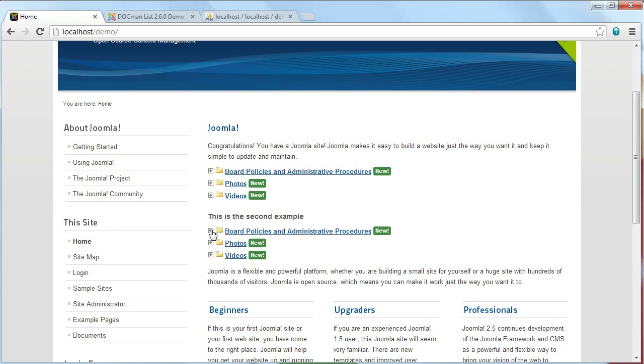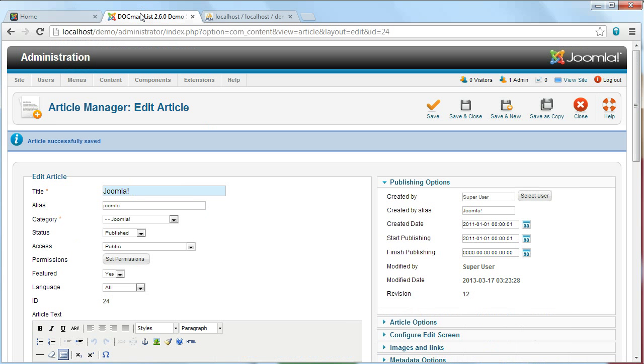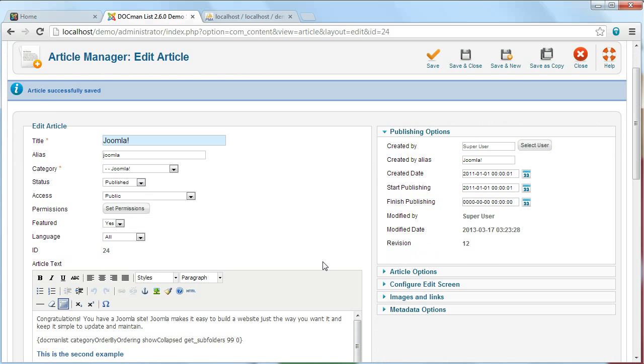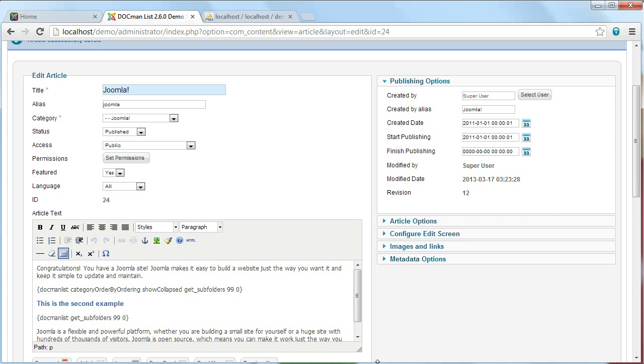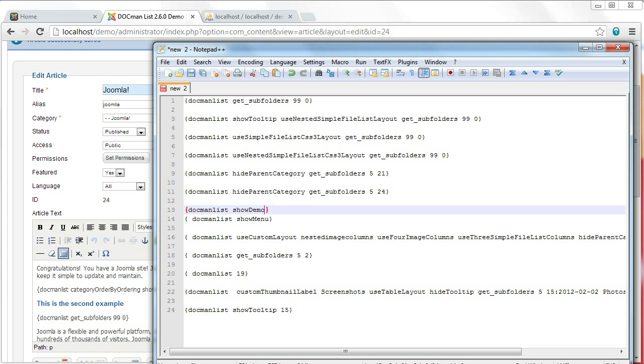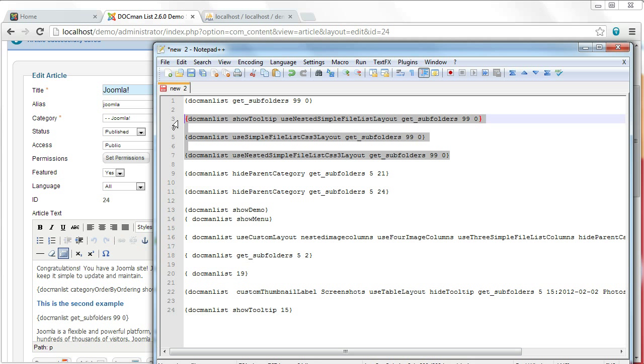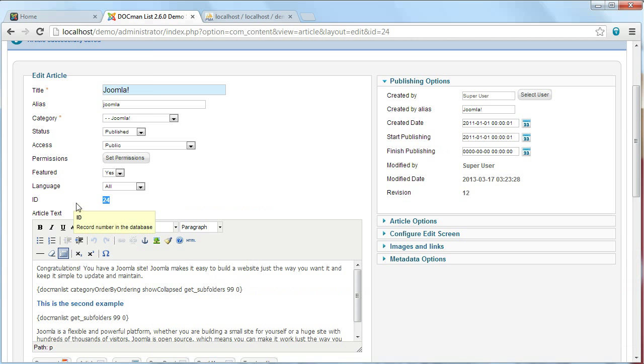But that's all options that you're able to change on the fly with DOCman list, which once again I'm pretty happy about. It's kind of neat to have all these features come together. So here is a pretty crazy example.